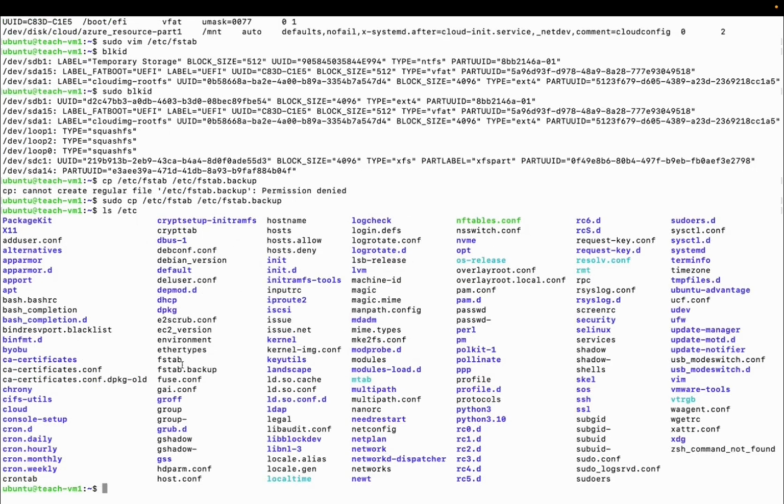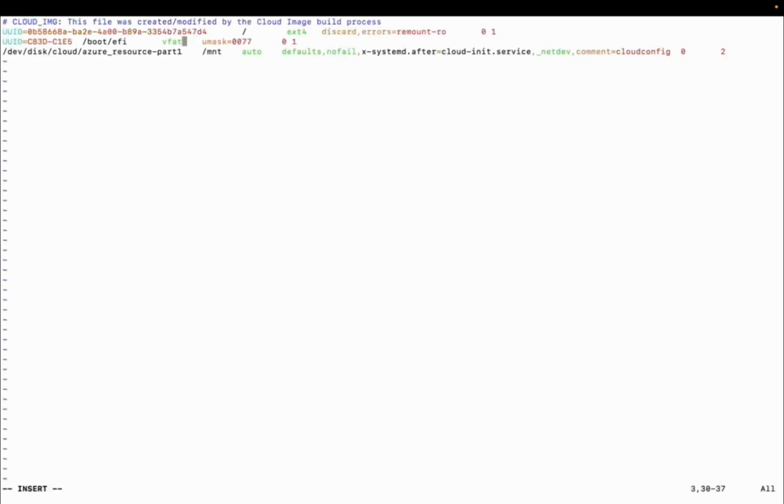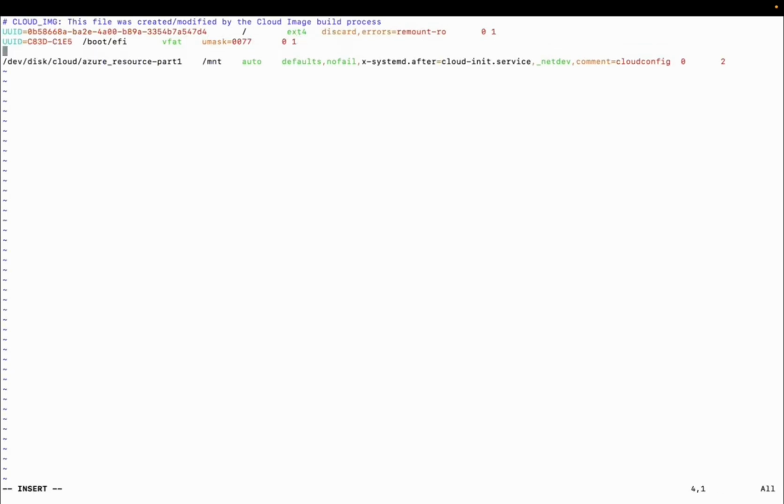You can see my fstab file and the backup I just created. Great. So let me clear my screen. Now we can go ahead to modify the fstab, all right? I'm leaving every other thing here untouched. I'm just gonna create a space and paste what I have.